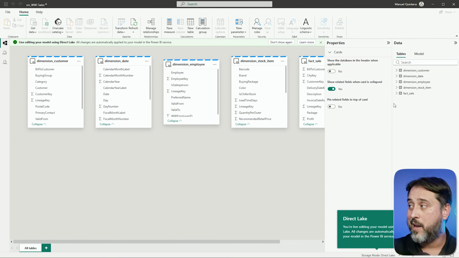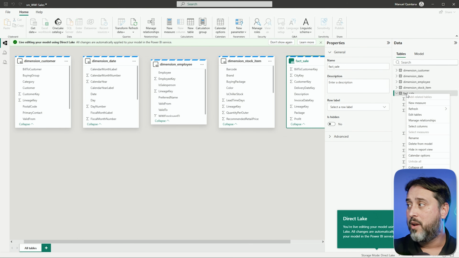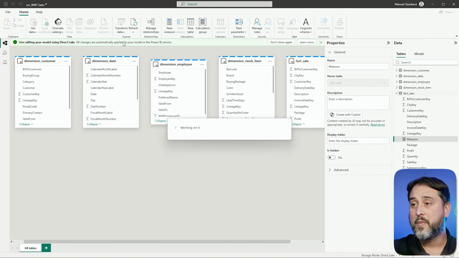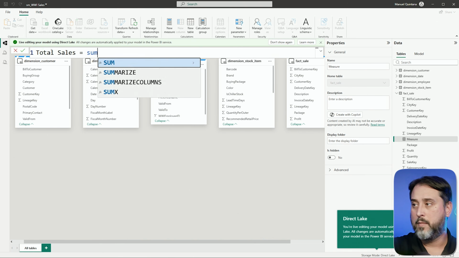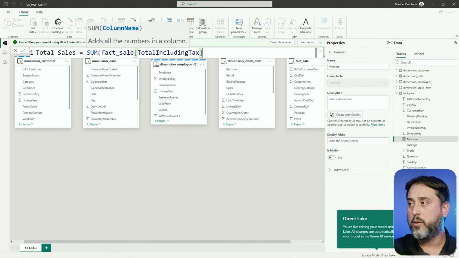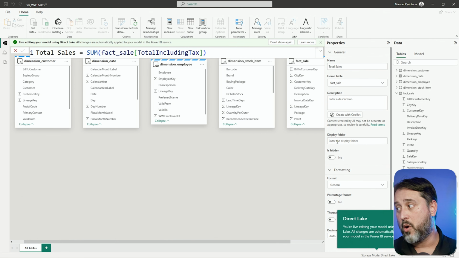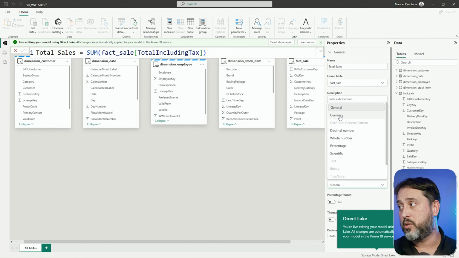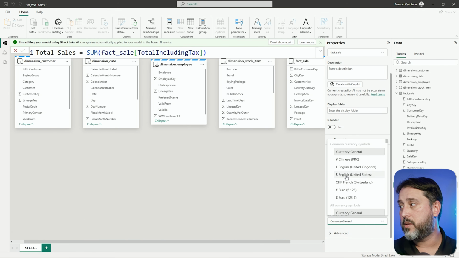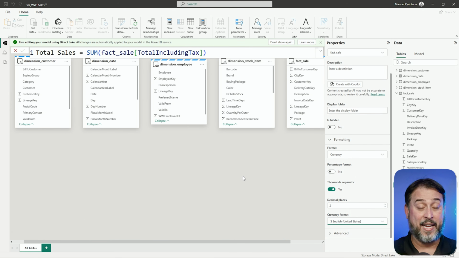So if we do this again, go over to fact sale, right-click, and choose new measure. We're going to go with total sales, same thing. Total including tax, that's what we're going to decide to go with. I'm going to set that. I'm also going to modify the properties here, so I'm going to switch this to a currency. I'm going to go here with English US, and it's automatically saving. Here's the difference.